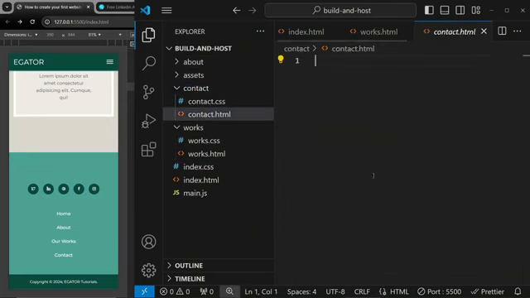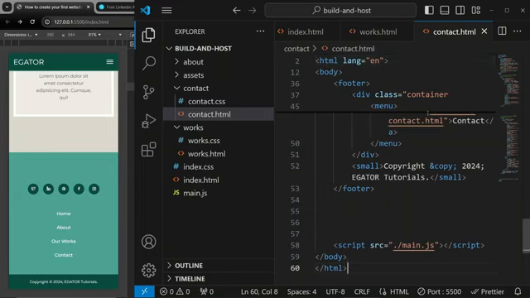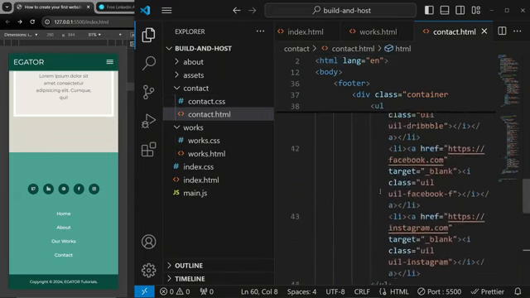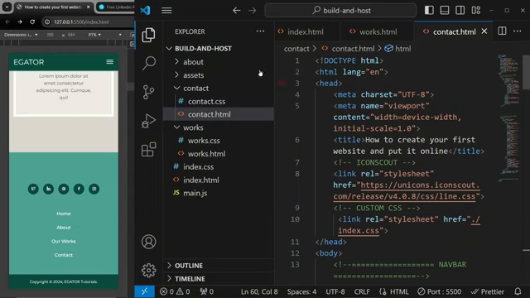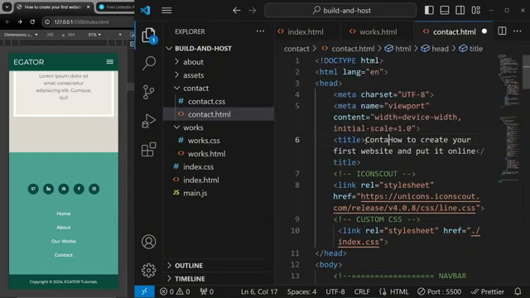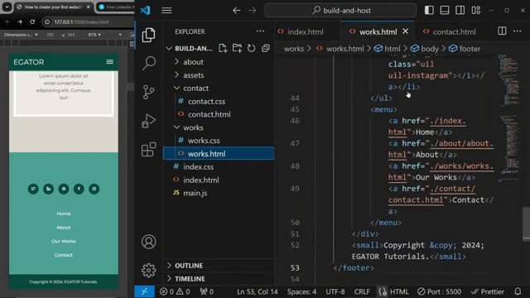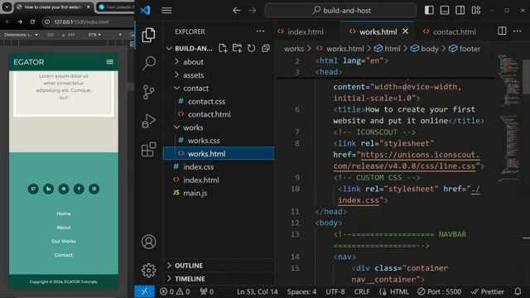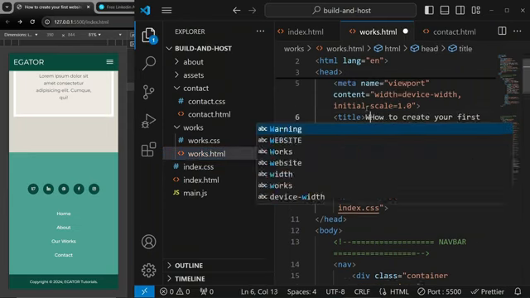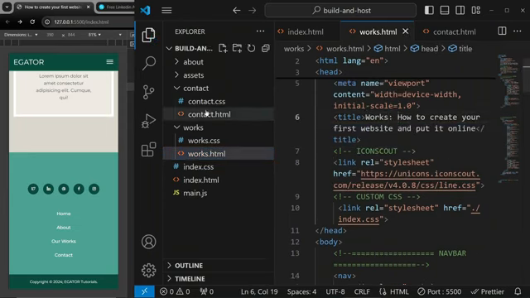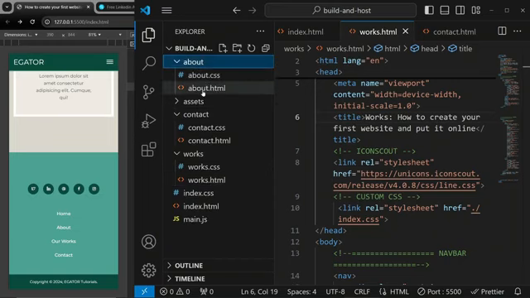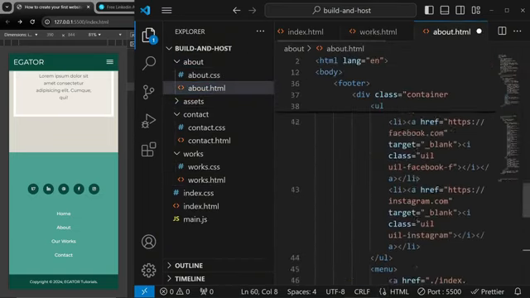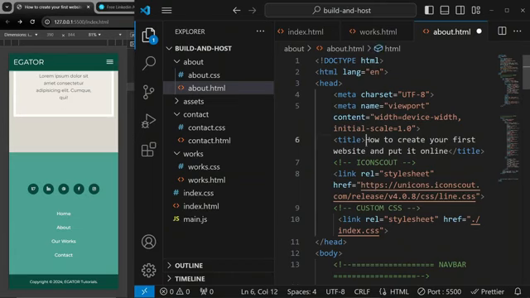So I'll just paste here. There's the contact, and actually, to be more specific on which page we are on, each title is going to have the name of the page. Okay, so I have contact and then the actual title. So I should do same for the works as well. So works, and then we have it. And lastly, for the about, I'm going to paste what I copied and then change or add about here.